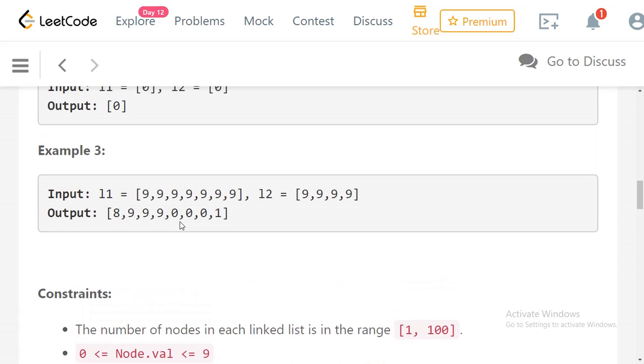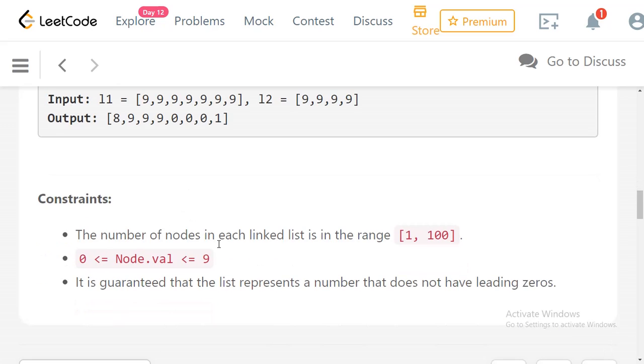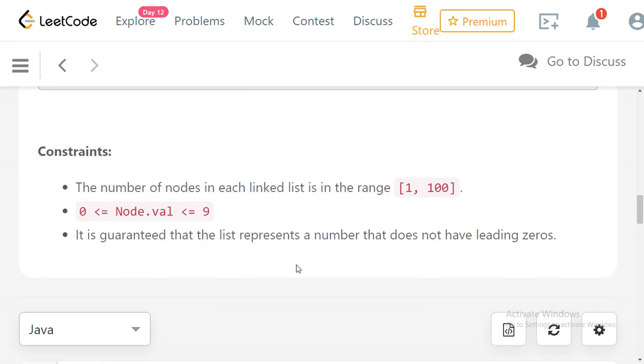So how to approach this? Let's look at the constraints below. The number of nodes in each linked list will be in the range 1 to 100, so this will not be a very huge list, and the value of each node will be, as expected, between 0 to 9, and it is guaranteed that the list represents a number that does not have any leading zeros.